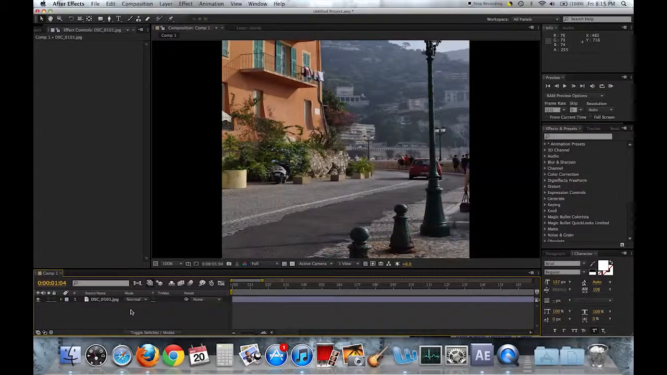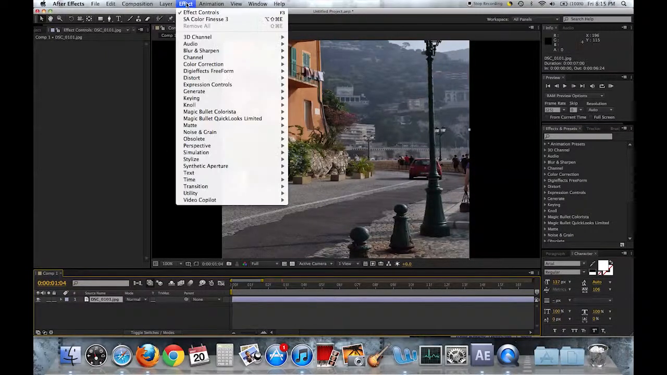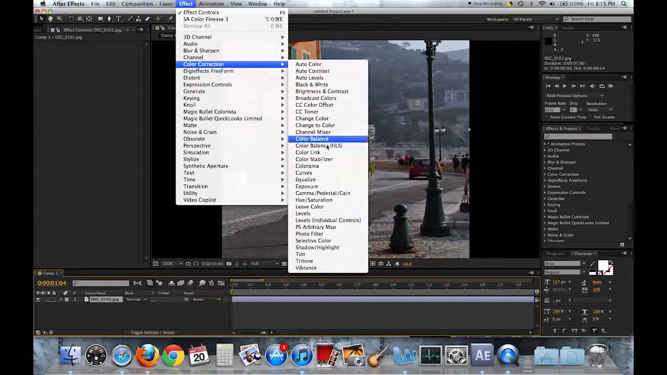How's it going, everybody? Basically what we're doing today is just some really very simple color correction. So let's get started. What we're going to do is first select your layer, go up to Effect, Color Correction, and go all the way down to Tint.